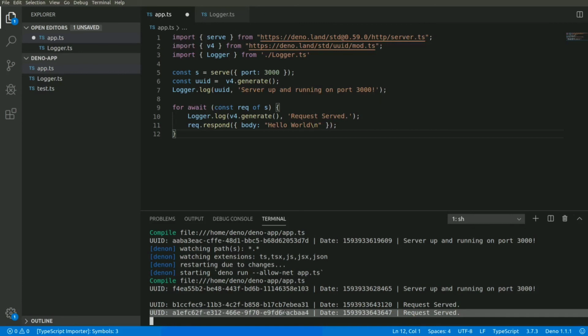So guys, that is about it for this video. In this video, we learned how we can use the Deno standard libraries or the third-party modules to help build our application. In the next video, we'll see how we can build an API in Deno. So the real fun begins in the next video.